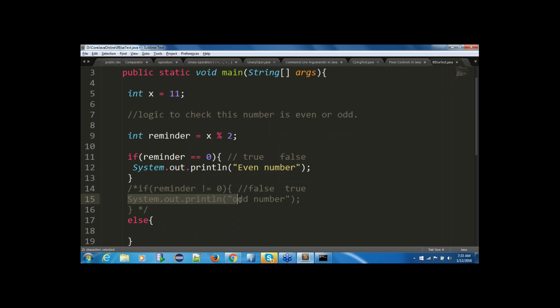I'll simply say else. That's all. So now what happens? If remainder equal to 0, if this condition is true, it executes and it won't come here, and it doesn't need to perform any additional checks.